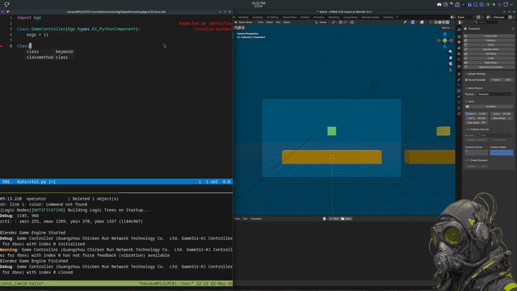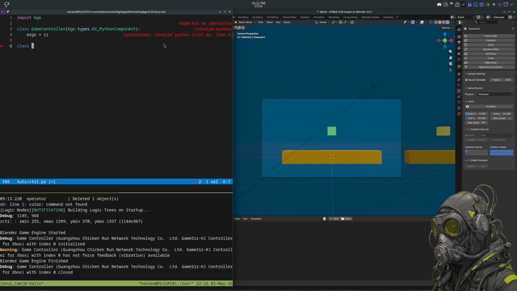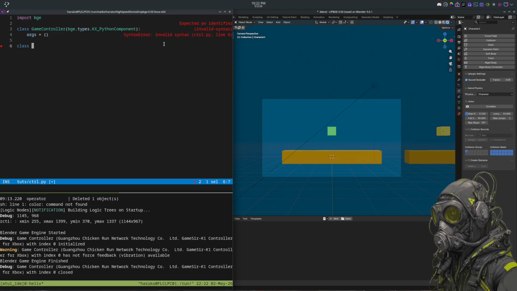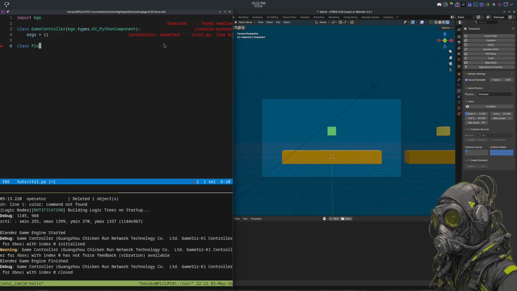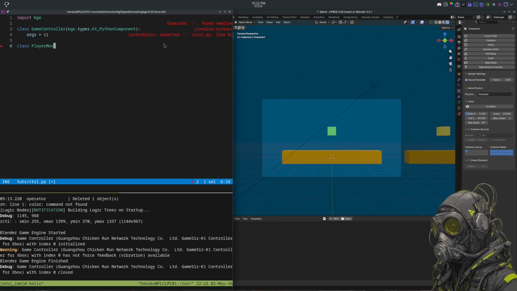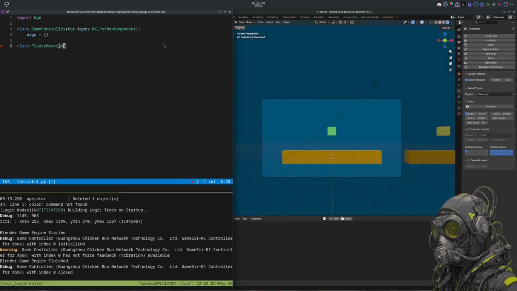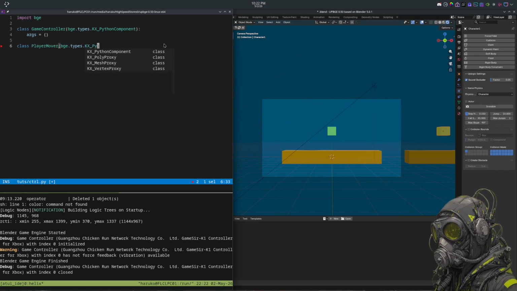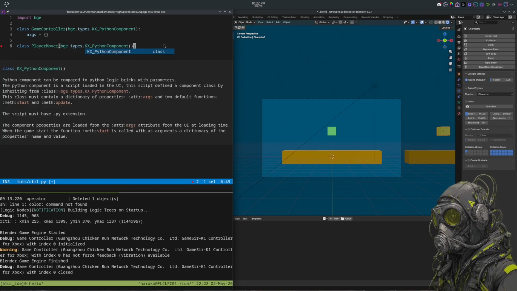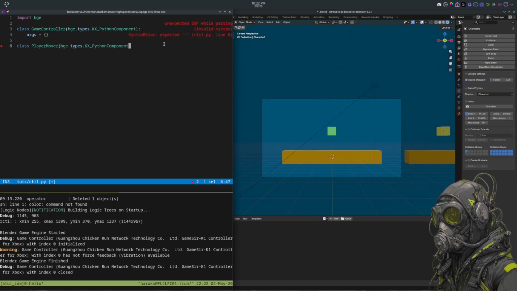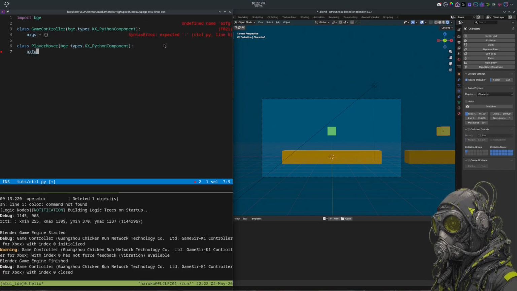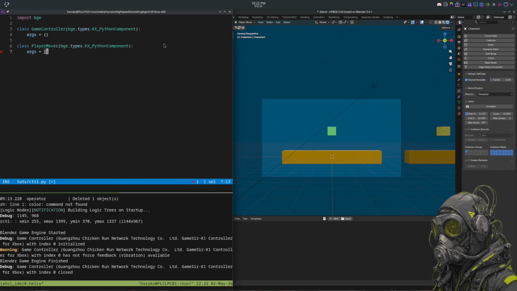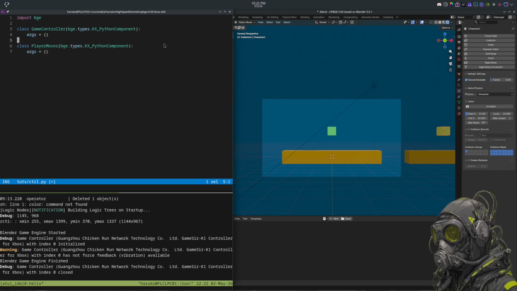We'll do class. The second one we're going to need is class player mover, UPBGE.types.KX Python component, args equal to that. Okay, we've got our two components started here.